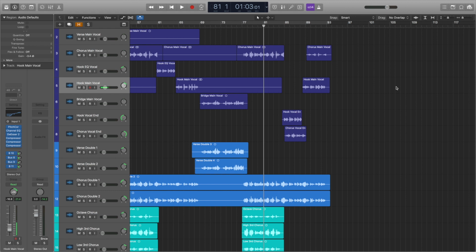And as you can hear, it gives us a much more exciting stereo image. It makes our mix sound a lot wider and a lot more spacious, which is why panning is such a commonly used and great mixing technique.